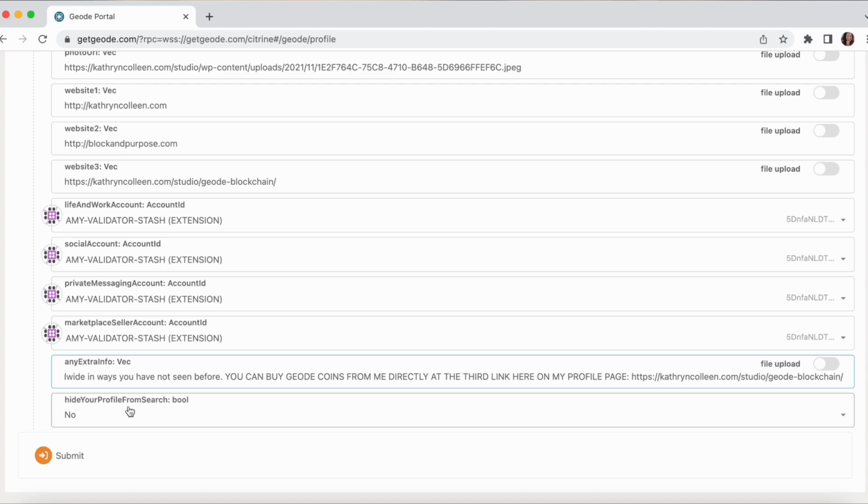I also have a choice here to show or hide my profile from the search feature. You can't hide your profile from somebody asking specifically for it. So if you really want to get rid of it, just go in here, zero everything out, and delete everything out and submit it as empty. But this will just hide it from the search features so that anyone you actually hand the account public key to can look up your profile, but it won't show up in searches. So this is an option. I'm going to set that to no. I don't want to hide it.